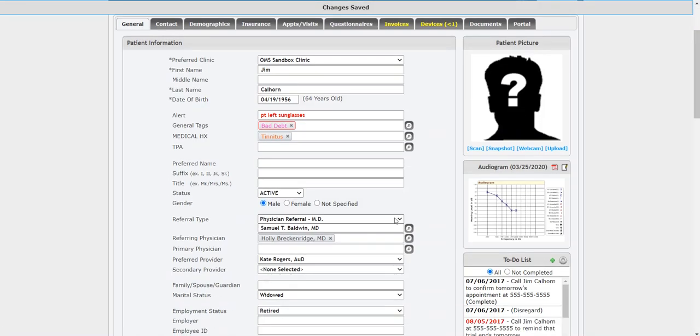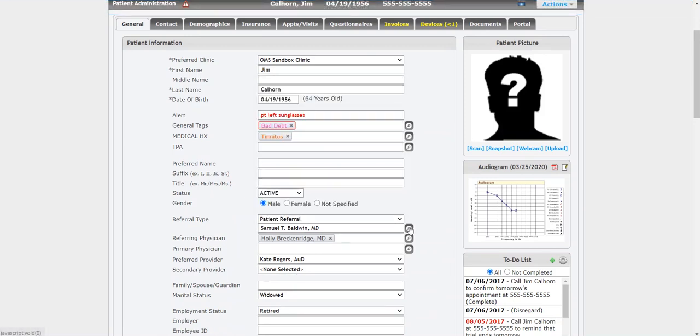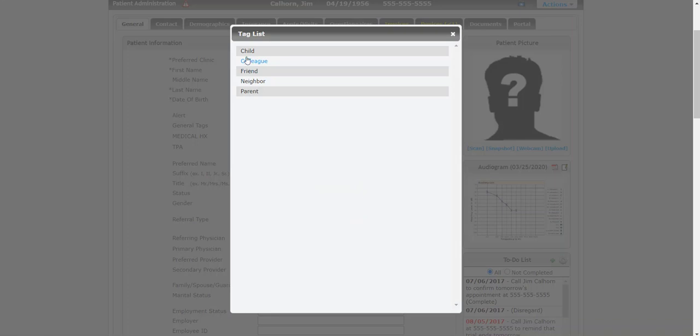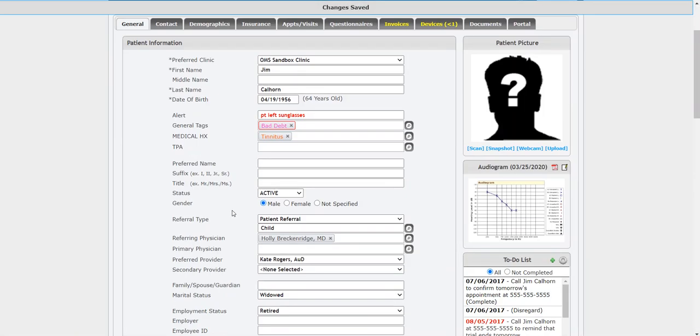Or if I had chosen the patient referral, of course, then it would show me the custom list. Okay, so very flexible as to how that is put in place, how that is utilized.